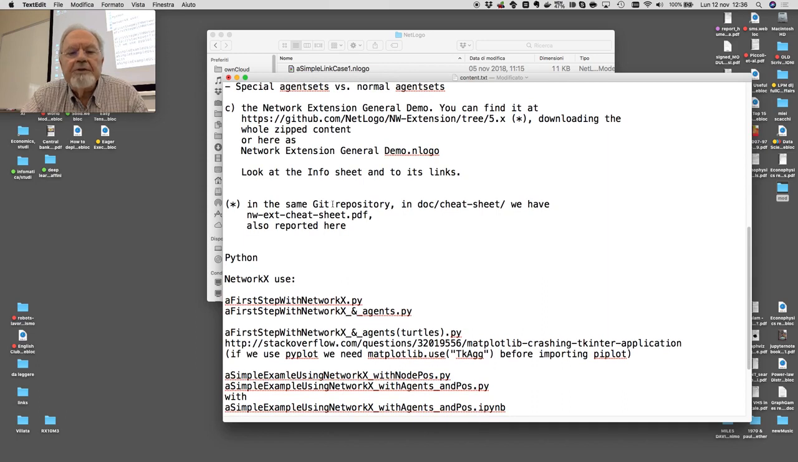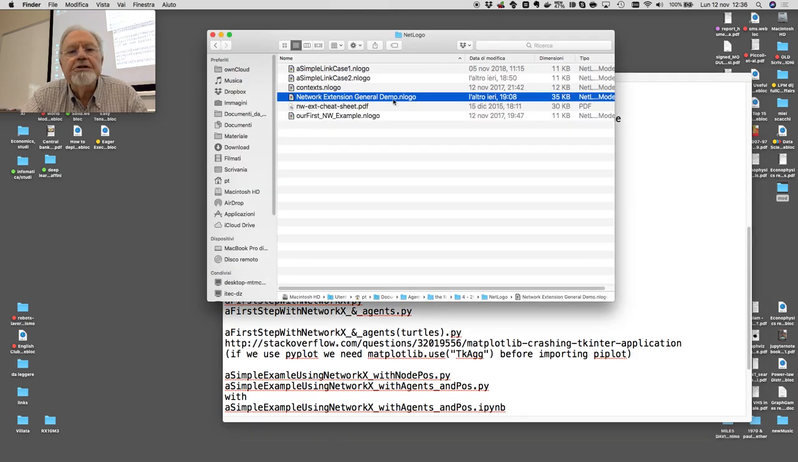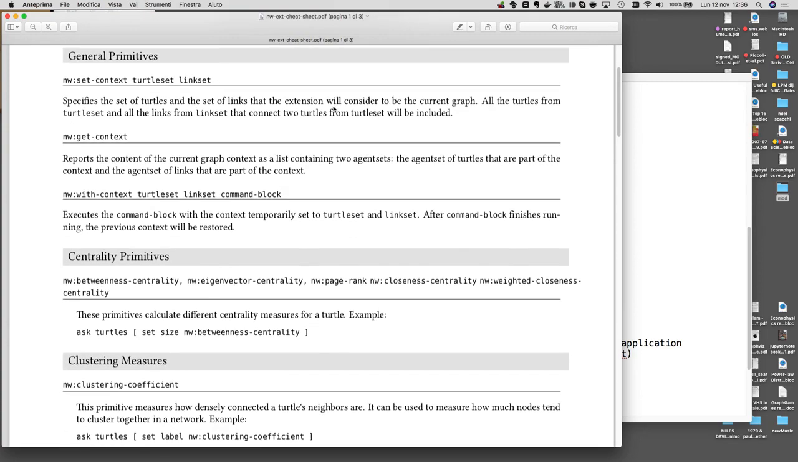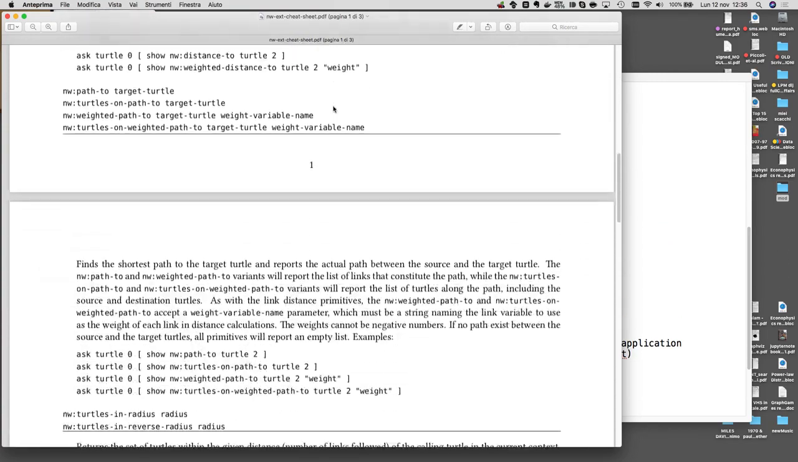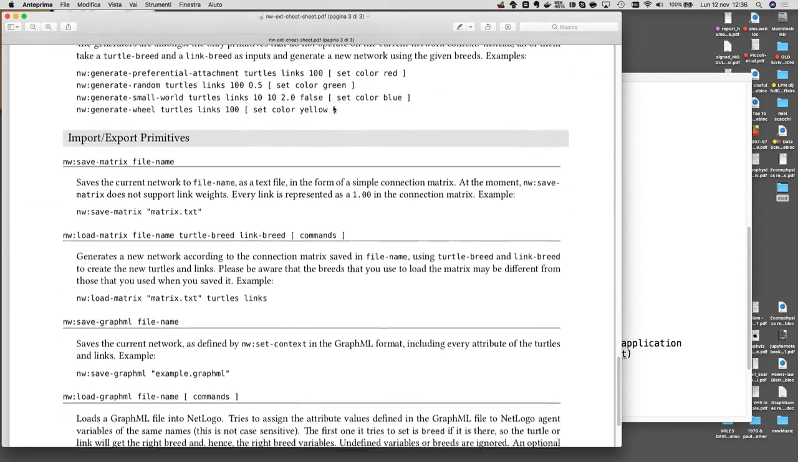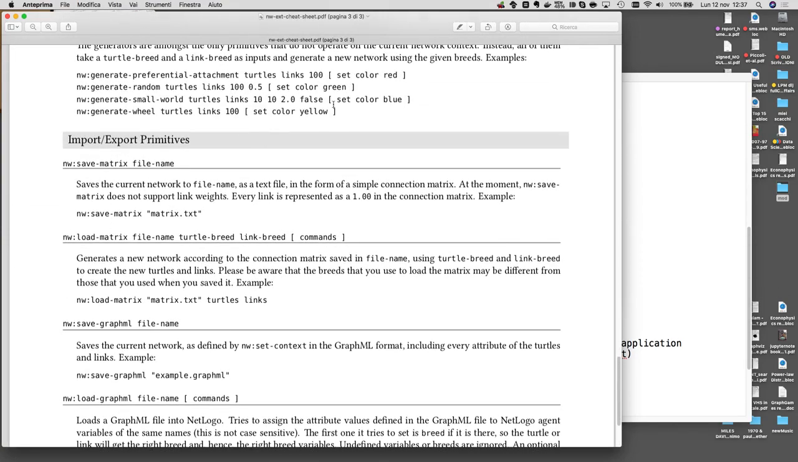In the Git repository of NetLogo NW, we also have a cheat sheet, for copying at the exam, you know, and it is a nice memo about all the network instructions. You can also use matrices with turtle breeds and so on.